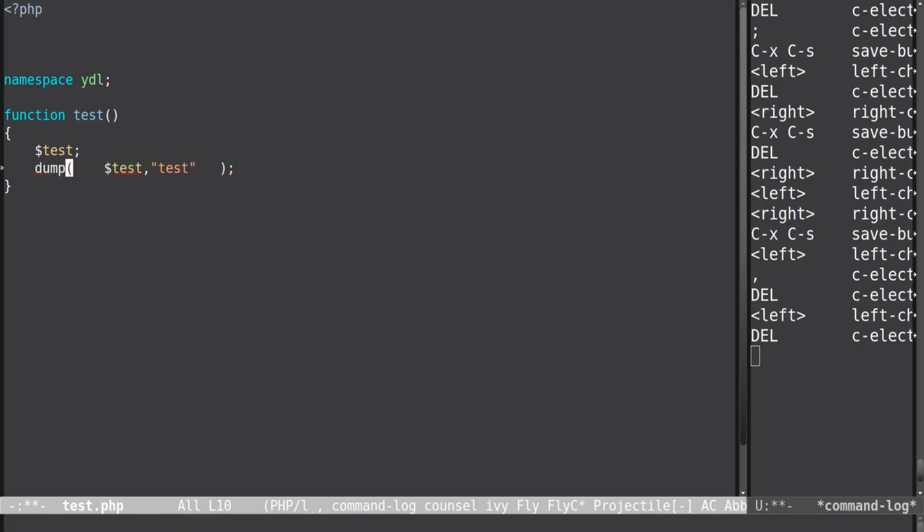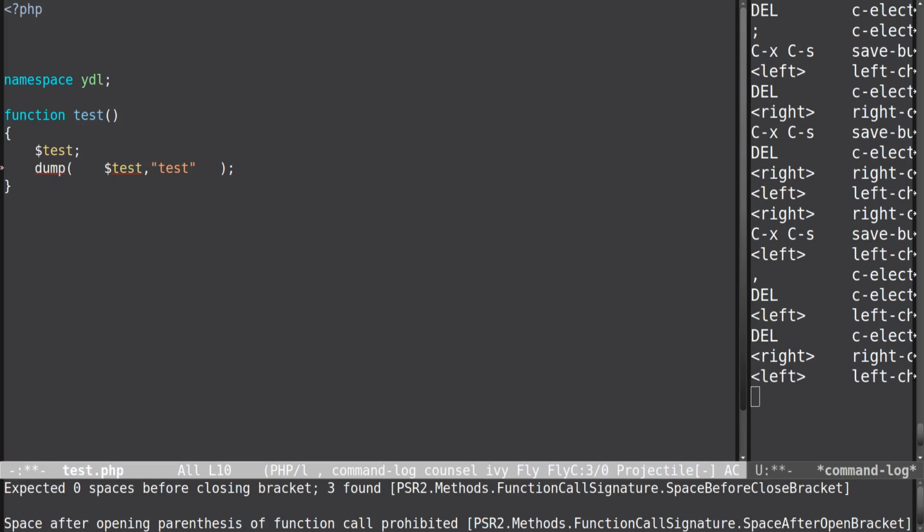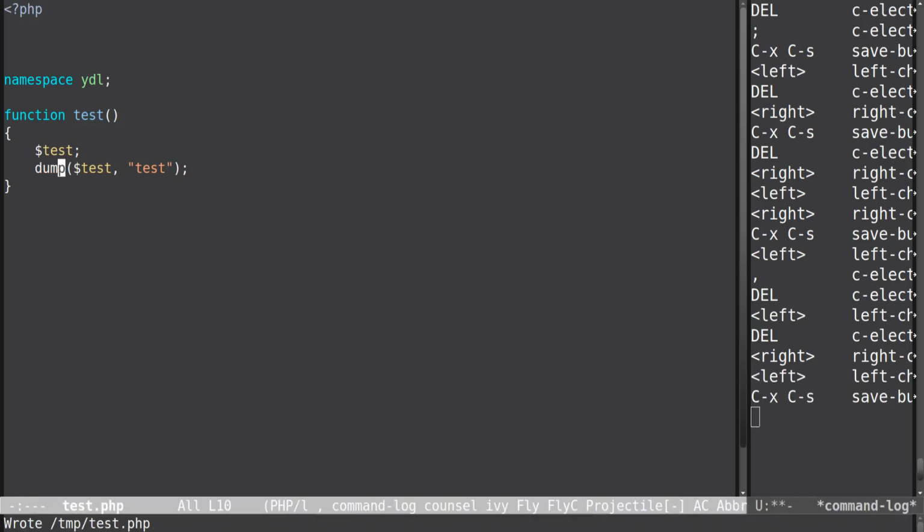Dump maybe. What don't you like about dump? See, I fixed it up. So we have linting done, and we have this automatic fixing of our code, which is nice stuff.